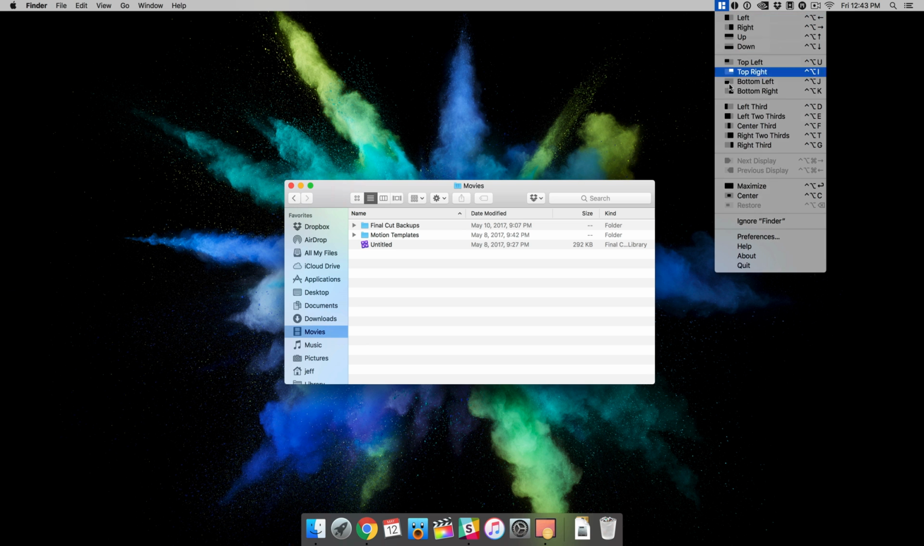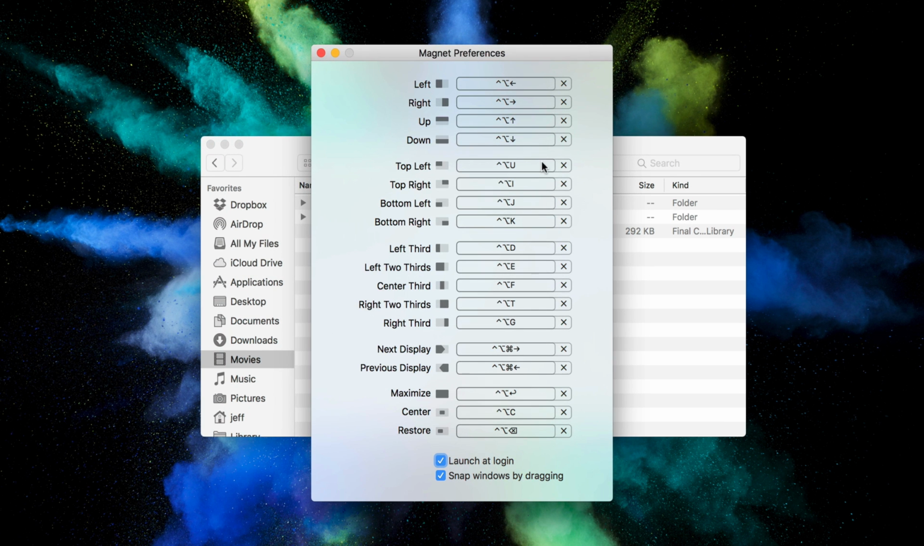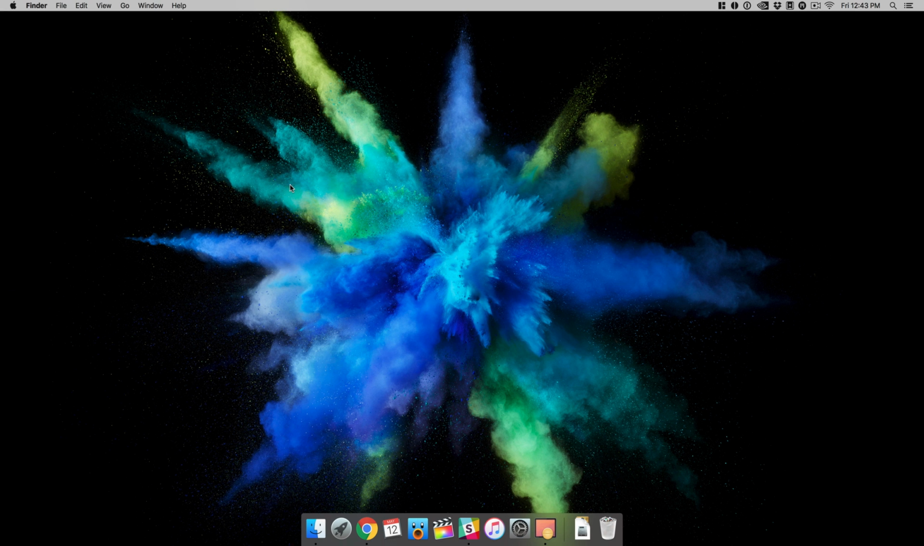Okay, so let's go into the utility's preferences and you'll see where you can configure all of the keyboard shortcuts. You can also enable launch at login and disable window snapping by dragging.